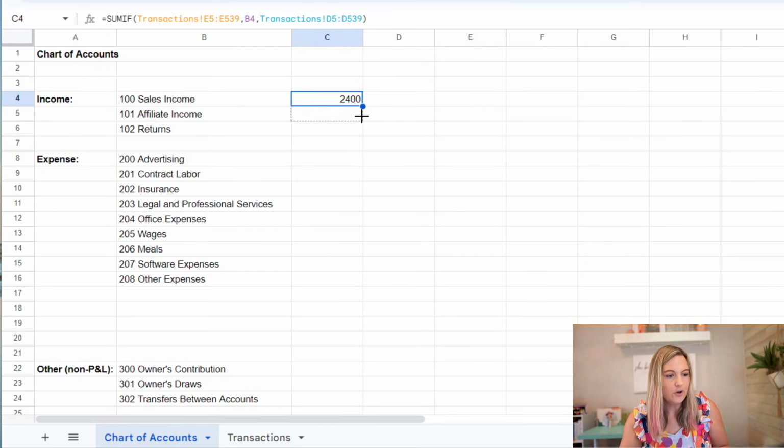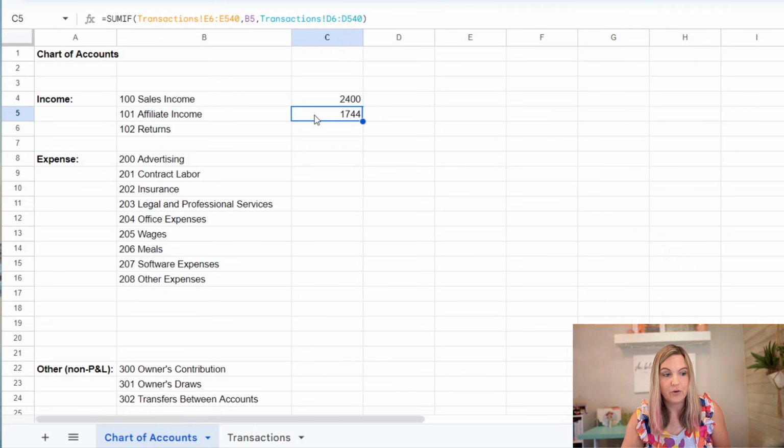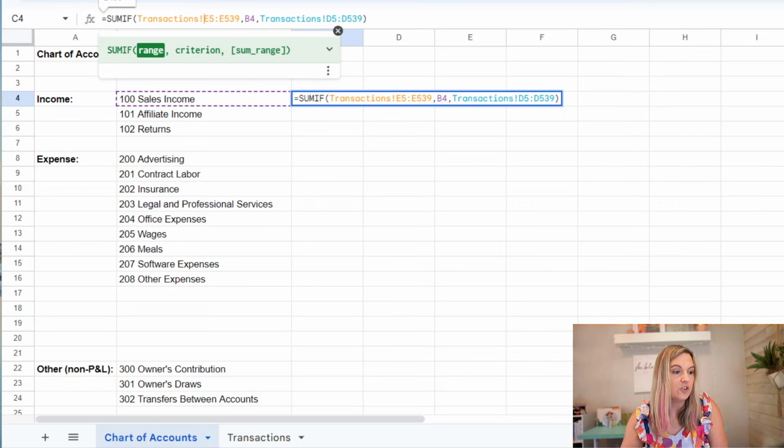Now you'll notice if you just pull this down, all of a sudden it went to E6 to E540. It also pulled the formula down. We don't want that. We want to lock those ranges. So what you're going to do is go old school and add these dollar signs. The dollar sign goes right before the column letter and then right before the row. That means you're locking the column and you're locking the row. You want to do that on both of these.